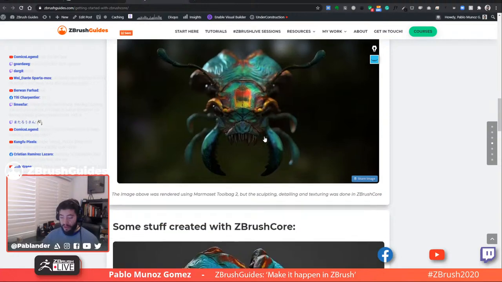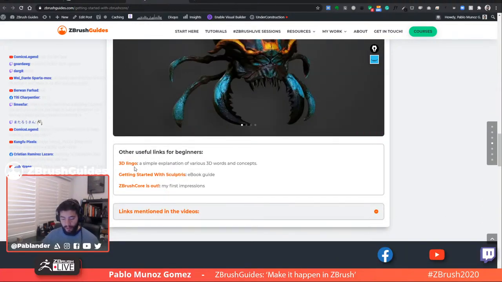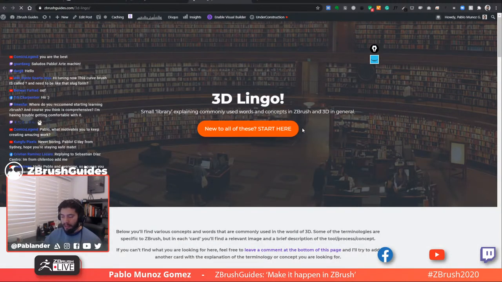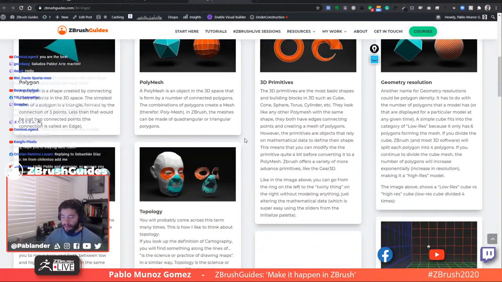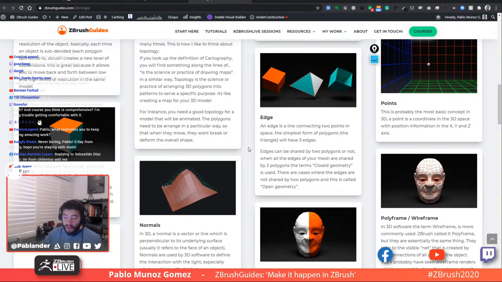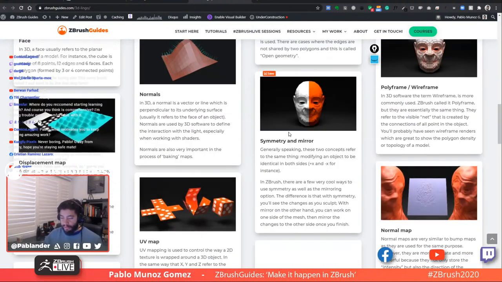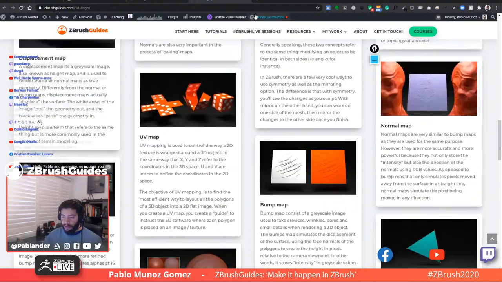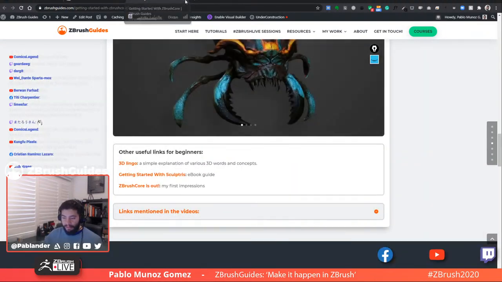And also this one, if you go to this series, if you go down to the bottom, you have this link to 3D Lingo. So this is a cool place. Again, if you're relatively new to 3D, all of this is step by step starting here. But you can go here, and it has a bunch of terms and terminology that you might be new to. I don't know if it's just ZBrush that you're new to or 3D in general, but I talk about normals, symmetry, normal maps, any of that. So anyway, I leave it there.